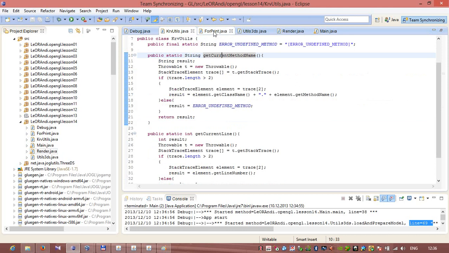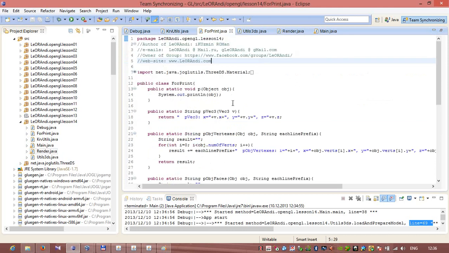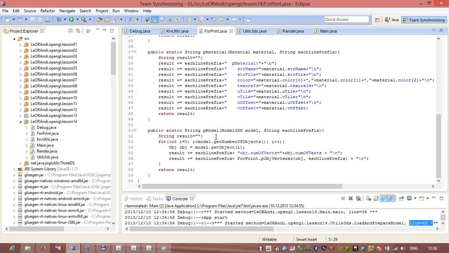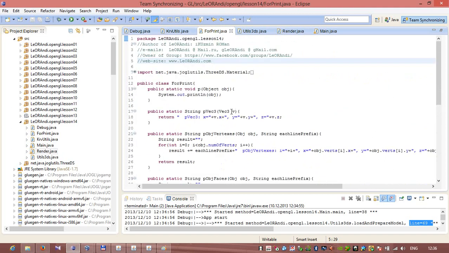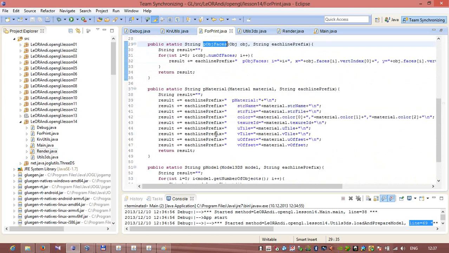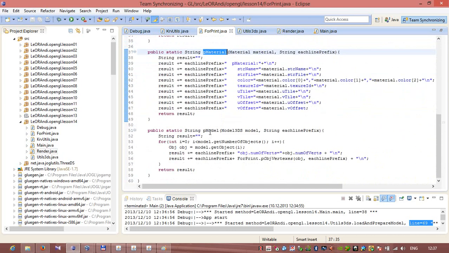Let's go to the third file. I have created it to show from which objects, from which fields you can extract data. Because the 3ds format is really complex, I created some methods about how to show vertices, how to show faces, how to show materials. So this information can be debugged.